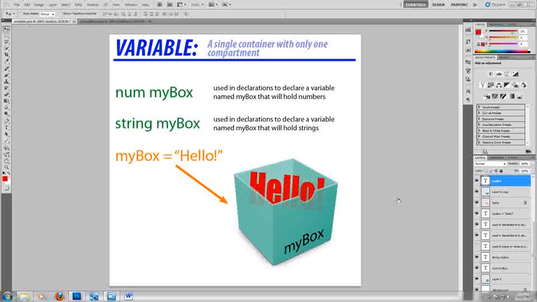Hi everybody. I want to put a quick video together to describe variables and arrays, the differences, and hopefully that'll make it a little easier to understand how to implement arrays in your pseudocode. As we know, a variable is a single container with only one compartment. Technically speaking, it's a location in memory that you give a name so that you can access it.